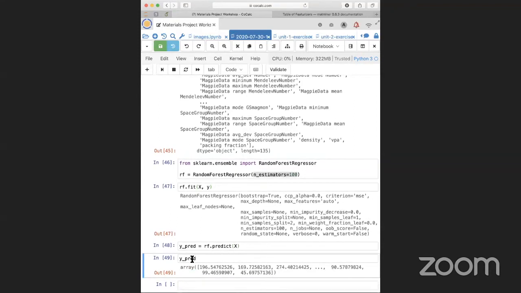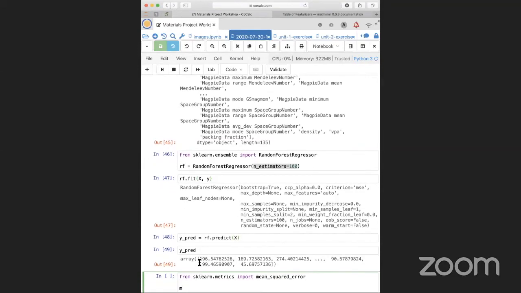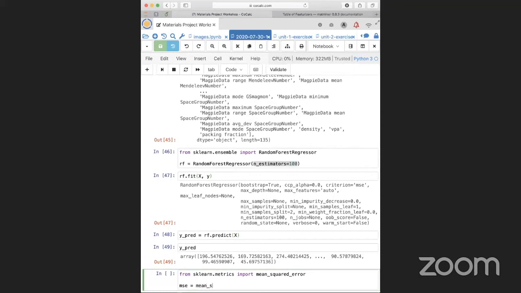And we can see how close these predictions are to what they should be, to the actual true value, by calculating the error. So scikit-learn includes a few different functions for calculating the error of predictions. So we're going to use the mean squared error function here. So for that, we'll do from sklearn.metrics import mean_squared_error. And we'll calculate the mean squared error by typing MSE equals mean_squared_error, and we'll just give it the y values, which is the correct bulk modulus values, and then the predicted values, which is ypred.